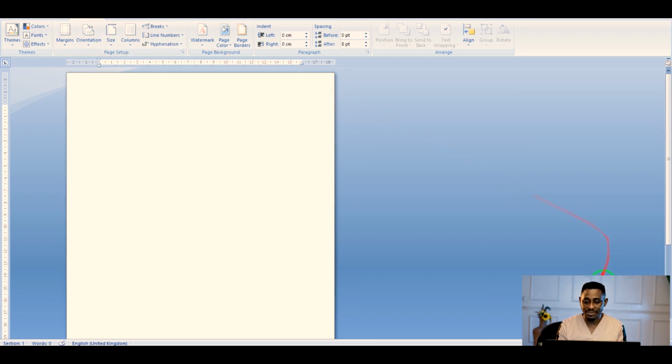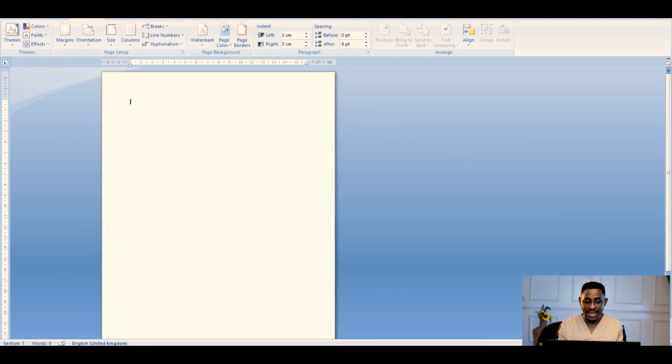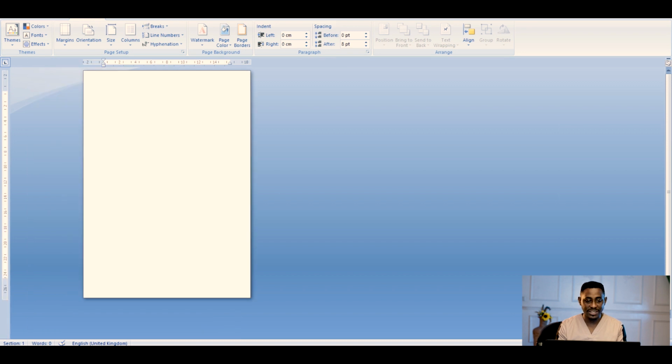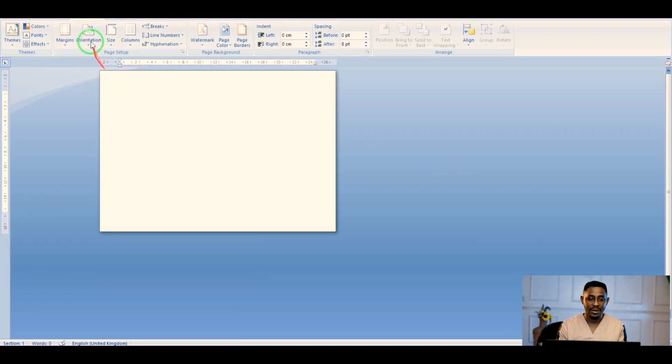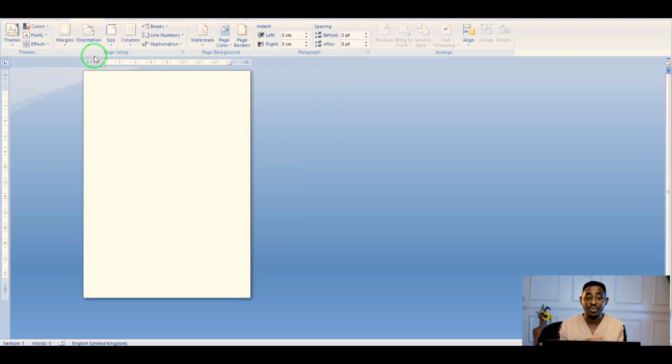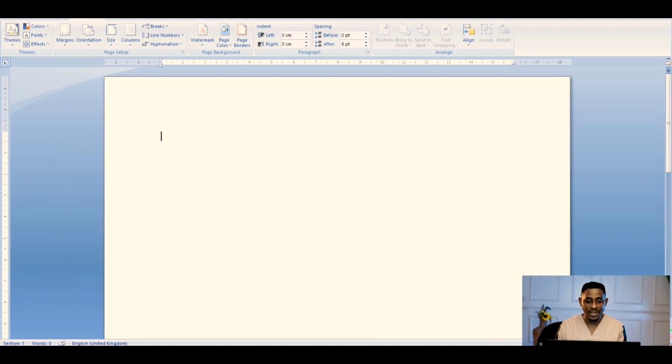Now there's a difference between this portrait and the landscape that I was using initially. So you can see this is portrait. Let me change to landscape so that you can see. This is landscape. And this is portrait. We're using portrait for this particular exercise. So I like to just zoom in so that we can see what we're doing properly.